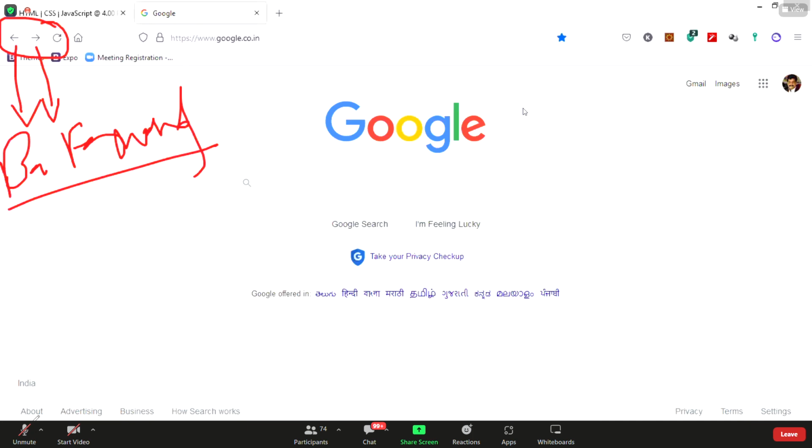Guys, are you following me? Study this object, the most important object. That is how to enable these arrow keys. Hope everybody understood.